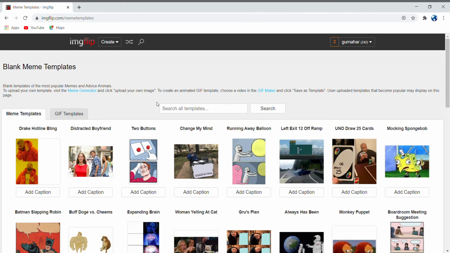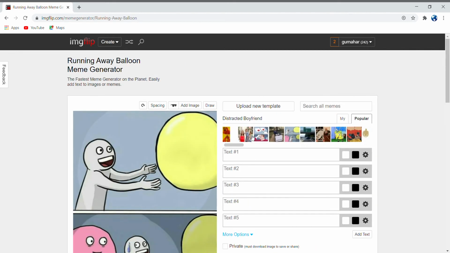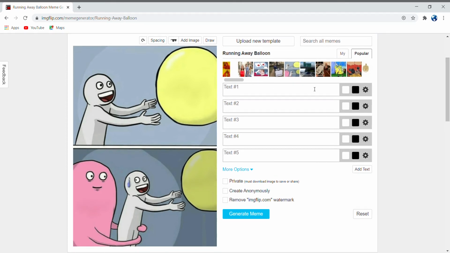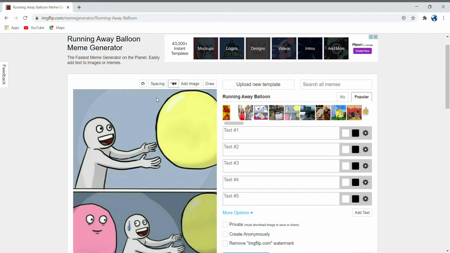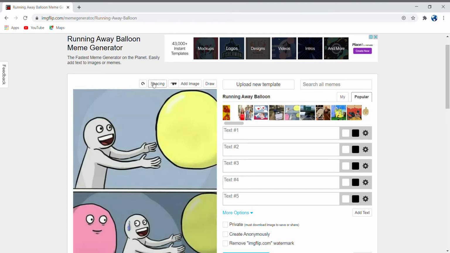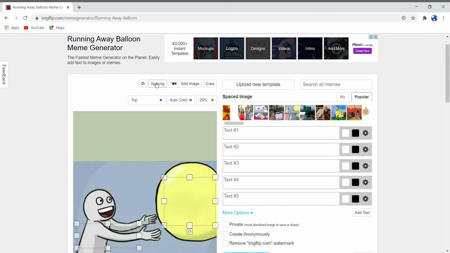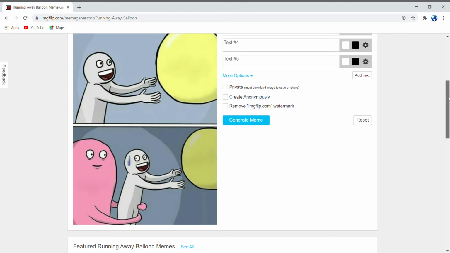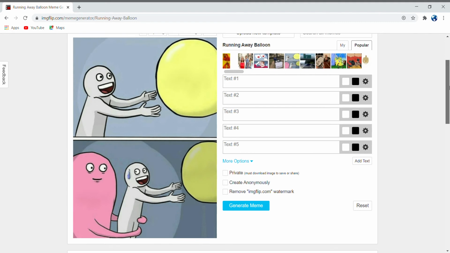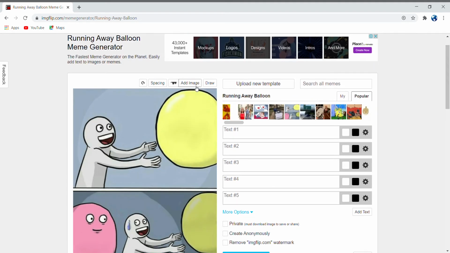So anyways, for this meme, I'm going to do the running away balloon meme, which is a moderately common one. And basically, now I'm going to start making the meme. First of all, I want to show you how you can do this. You can turn it around, you can flip it the direction you want, you can do spacing, and by spacing you can have something written on the top or at the top and the bottom, or no spacing at all. And you can add an image, you can draw it.